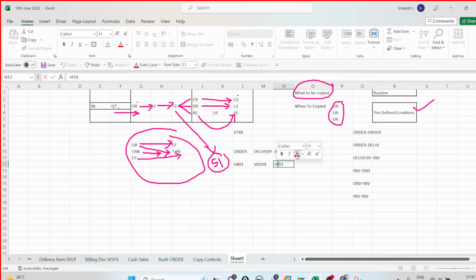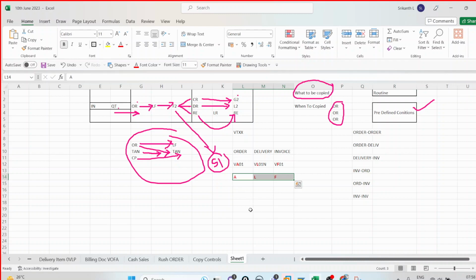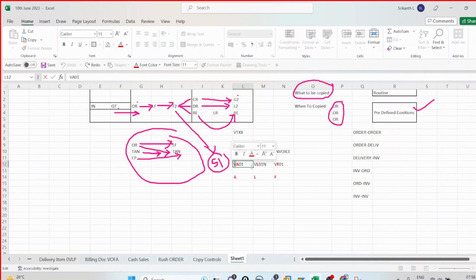There is a reason why we are trying to understand this. I'll take that second letter: this is A, this is L and this is F. These are the second letters in the respective transactions. Maybe SAP has given the naming convention based on the second letter, because the first letter denotes V, and V means sales in SAP. So for all these transaction codes the first letter is the same, but the second letter denotes whether it is an order, a delivery or an invoice.